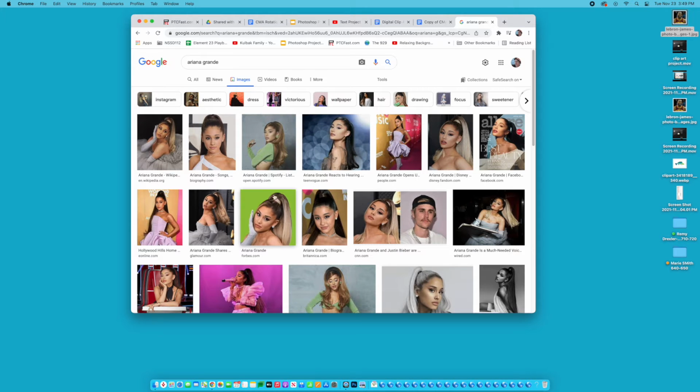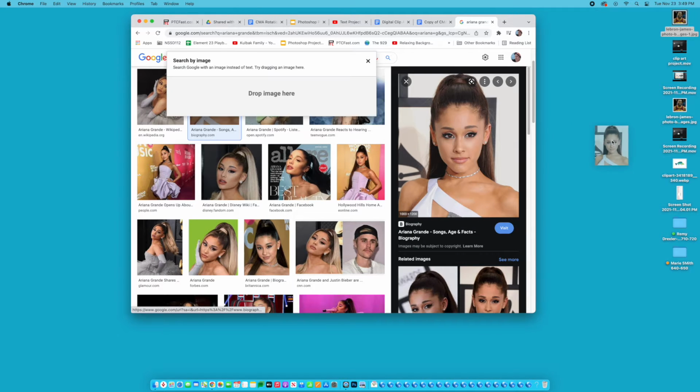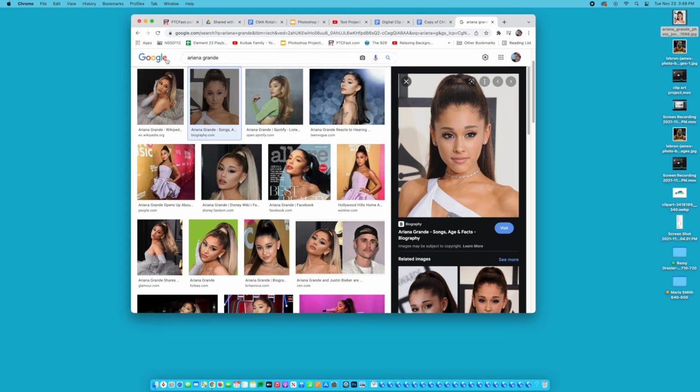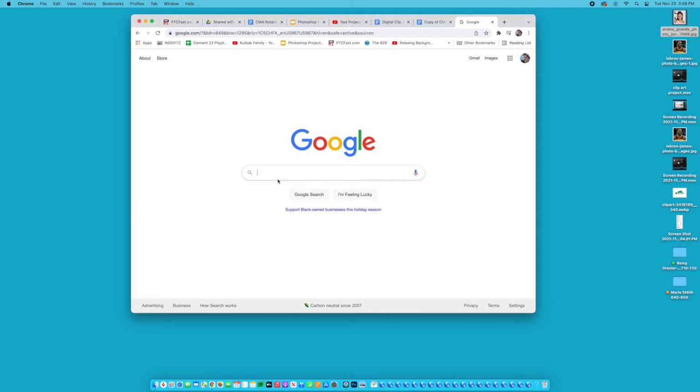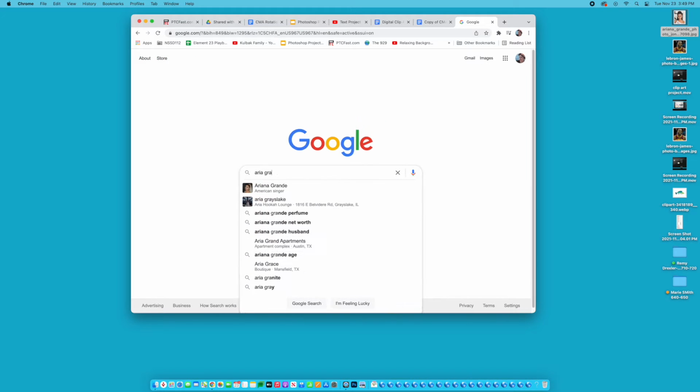How to stamp an image. Step 1, go to Google Images, find a picture of a person, drag and drop it to your desktop. Make sure you click on it first to make it large.